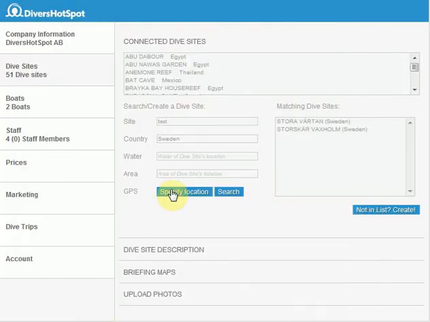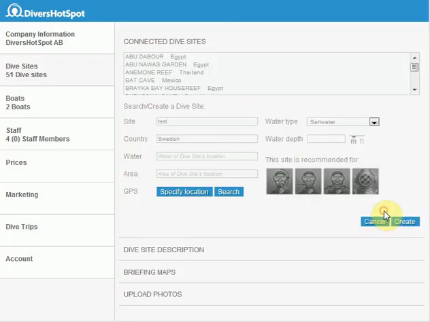And because I specify the location now, we also search for that location. So even though we didn't have any test ones, we have some that are close to the location that I specified. So if I have spelled this perhaps not the same way as someone else has, I will still get it in the matching dive sites, and I should see first if it's not one of these that I mean. If I still can't find it in here, then the next step is to click not in list create.